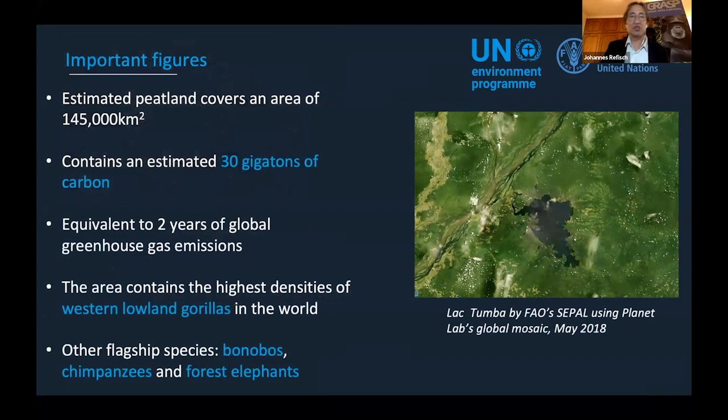But let us zoom into the area first. So when we talk about the Congo peatlands, we talk about peatlands in the two Congos, and they have an estimated cover or size of 145,000 square kilometers. That's pretty much the size of England. And that area contains an estimated 30 gigatons of carbon. And this is equivalent to 2 years of global greenhouse gas emissions.